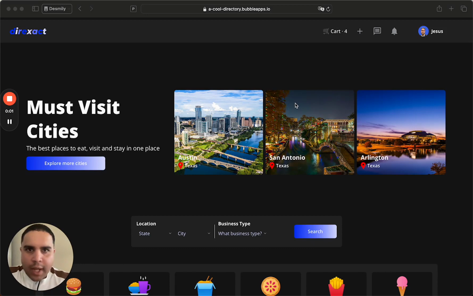The technology that we're talking about is Direxact. Direxact is a Bubble template that we have built specifically for bubble.io. You might be wondering what is a Bubble template. So a Bubble template is similar to WordPress themes.